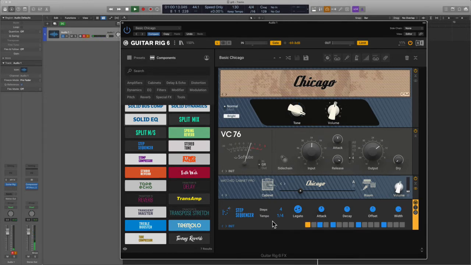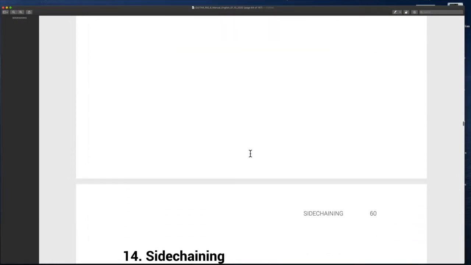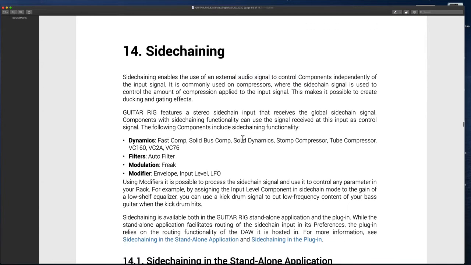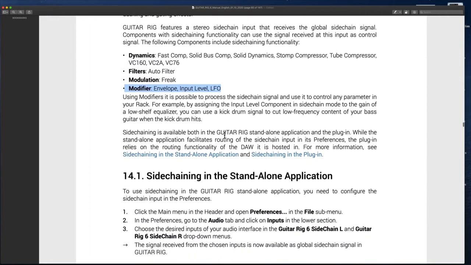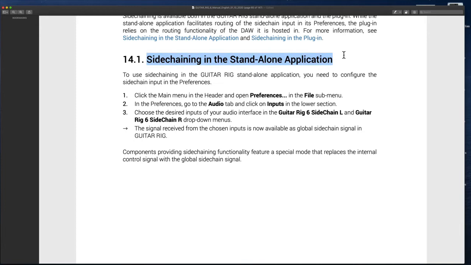I actually do like this a lot. I like the fact that you can find modulation sources with different controllers, and that it's easy. Looks like you could sidechain to an external audio signal to control components independently of the input signal. So that's pretty sweet. This is what I was talking about earlier. So we have sidechaining functionality. The following components can sidechain: all the various compressors, auto filter, the freak, and the envelope, LFO, and input level. All right, so we're sidechaining now.